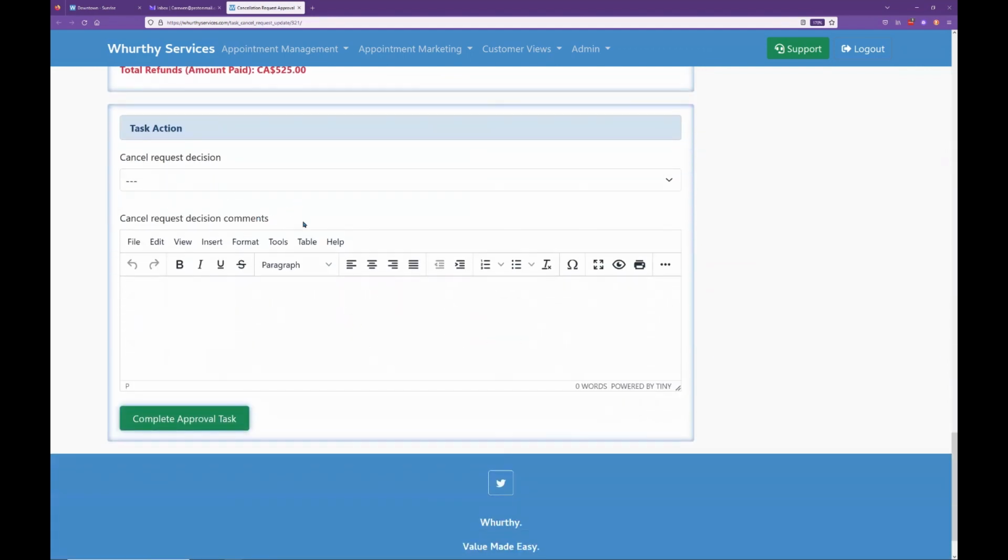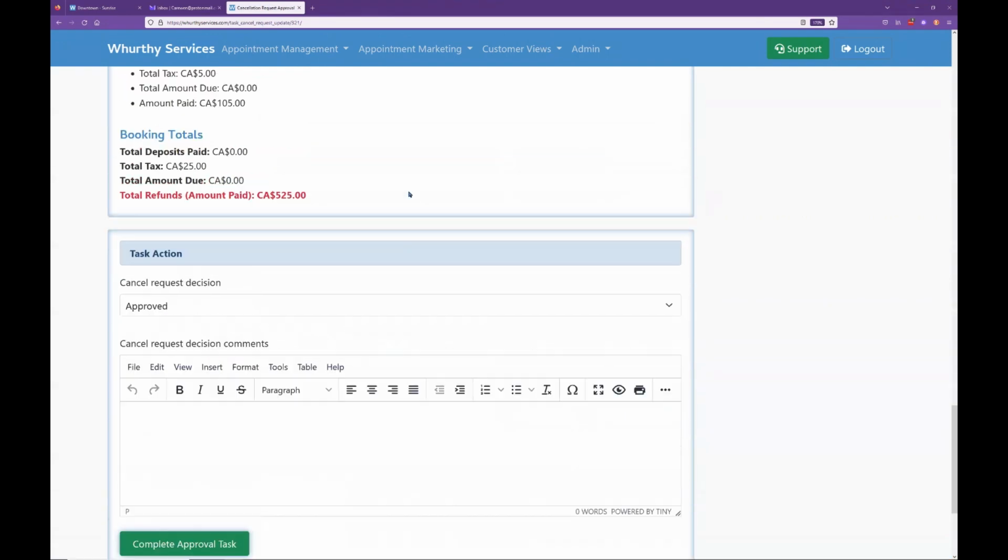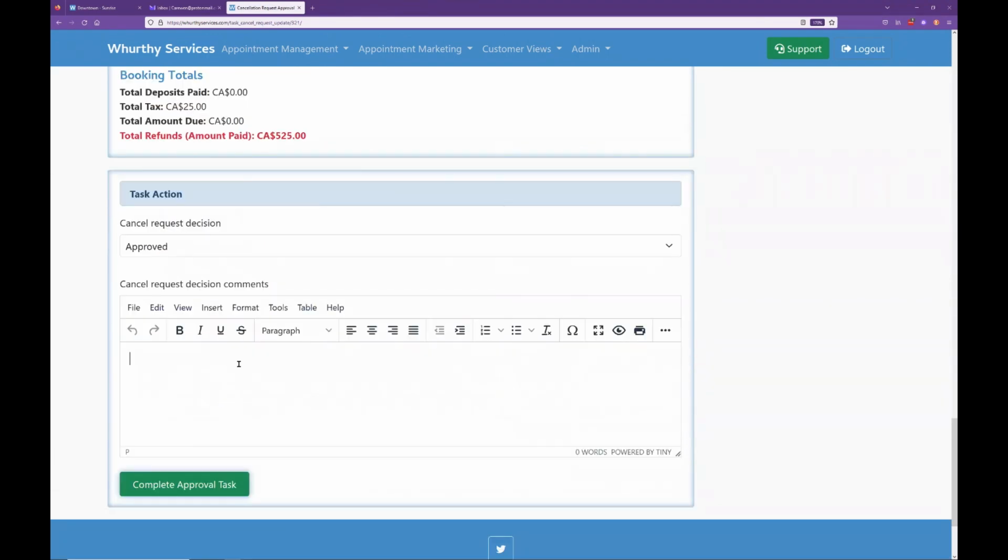And then in the final card, we get to see what the task action is. So the first step is we get to make the decision of approved or declined. Now I'm going to go ahead and enter some comments. Approved, December 21st to 22nd shutdown. So if you have a situation where all locations need to be shut down, multiple locations, you would need to go through and initiate the cancel for location workflow for each one of the locations. So I'm going to go ahead and complete the approval task.